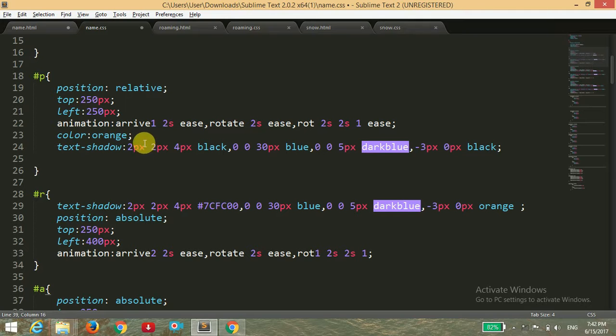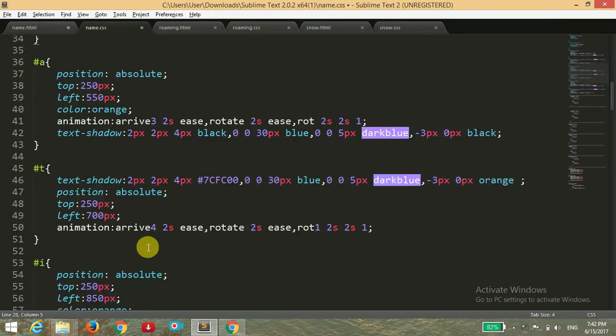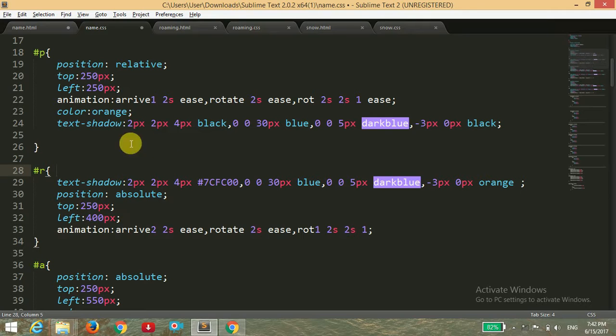Okay, so then I have given a color of orange, that is the text color, and where I have not specified it, it will take the default value, that is black. Here orange and black and orange and black. Okay, so I have given alternate colors.